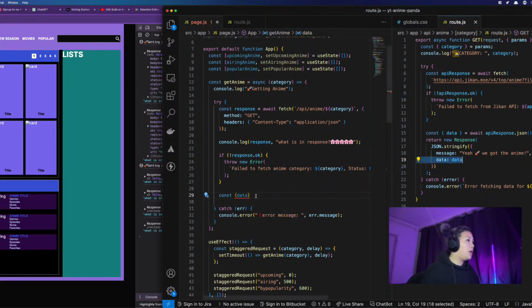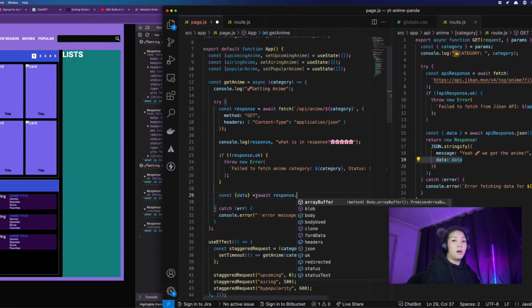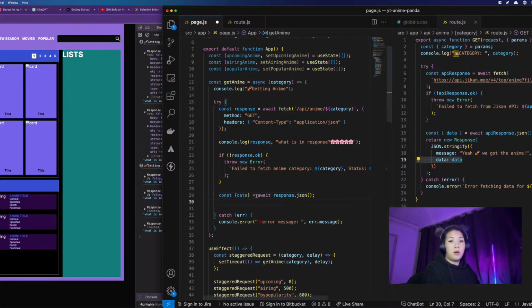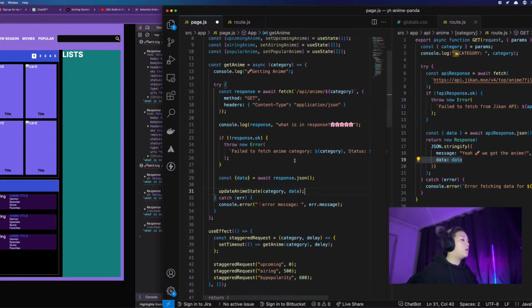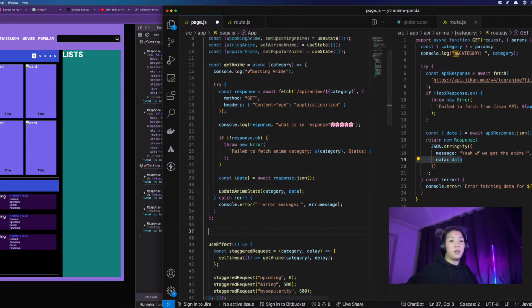Now this data at the front end, we want to use that, of course, so we can show that in our front end. So here, data, and we want this anime, this data, to be, we cannot put it in there like boom, let's do it. Okay, we have to format that a little bit. So here I have a function called update anime state category data. Okay, and then here we're going to write that function below.